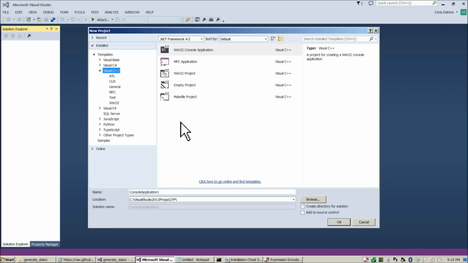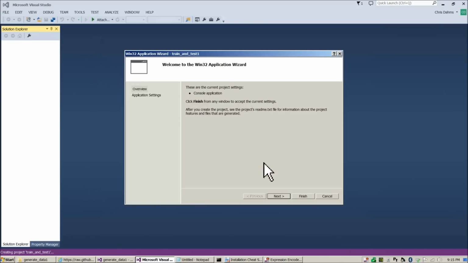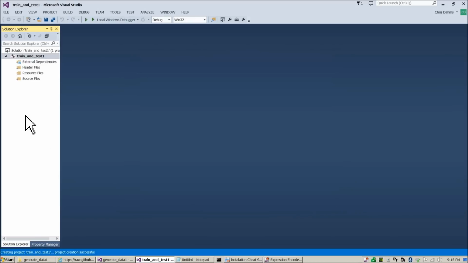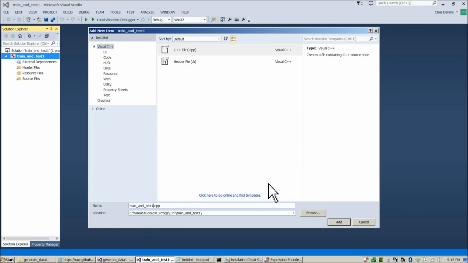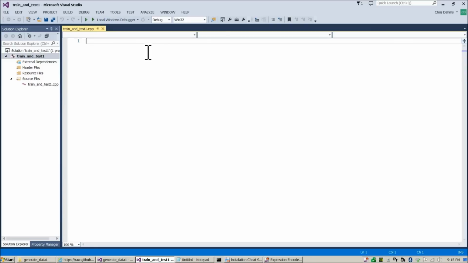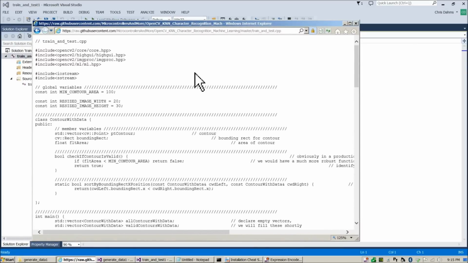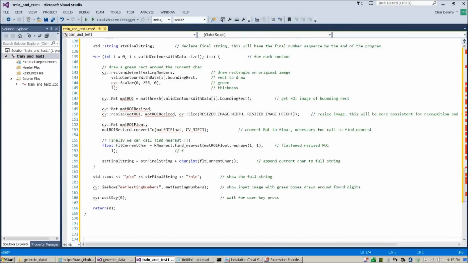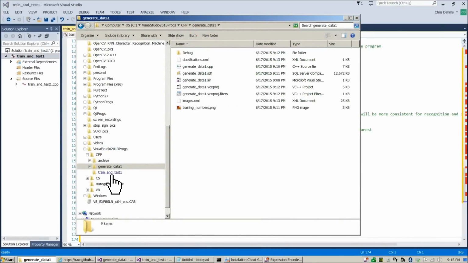File, new, project, Win32 console application, train and test 1, usual location, uncheck those, next, uncheck those, empty project, console application. Okay, that's good. And now we're going to make our C++ file, add new item. It's test1 CPP. Okay, that's good. Make that a little smaller. And Control A, Control C, and Control V. And now if we check here, train and test 1.